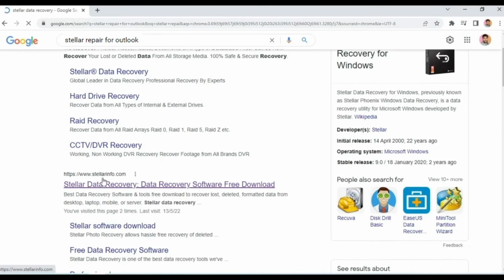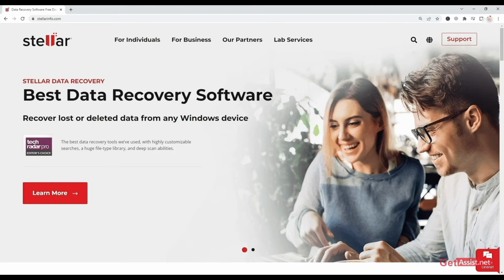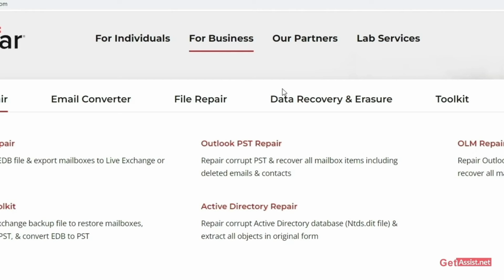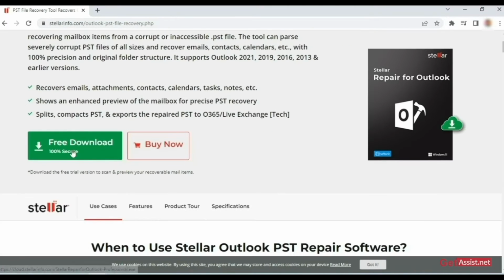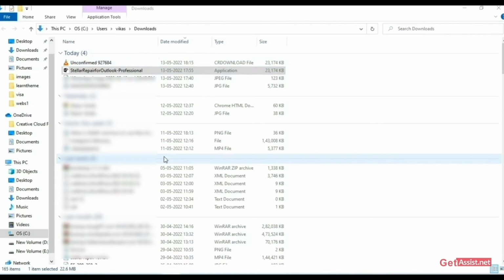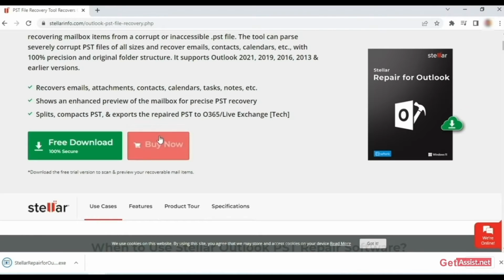Search Stellar Repair for Outlook tool on Google and click on its official link. Now here on the website you can read a lot of information about this tool, and you can go through it if you want, and then at the top click on For Business and then click on Outlook PST Repair. So this is the tool that you need to download. So click on download, and here is the downloaded file. Now I will install it.